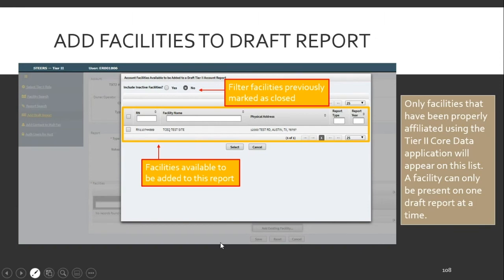Keep in mind, if it's the first time you're reporting on a facility, it will need to be added in an annual or initial report, because new facilities and new chemicals cannot be added on an update report. That is only used to update, say, chemical locations or contact information.